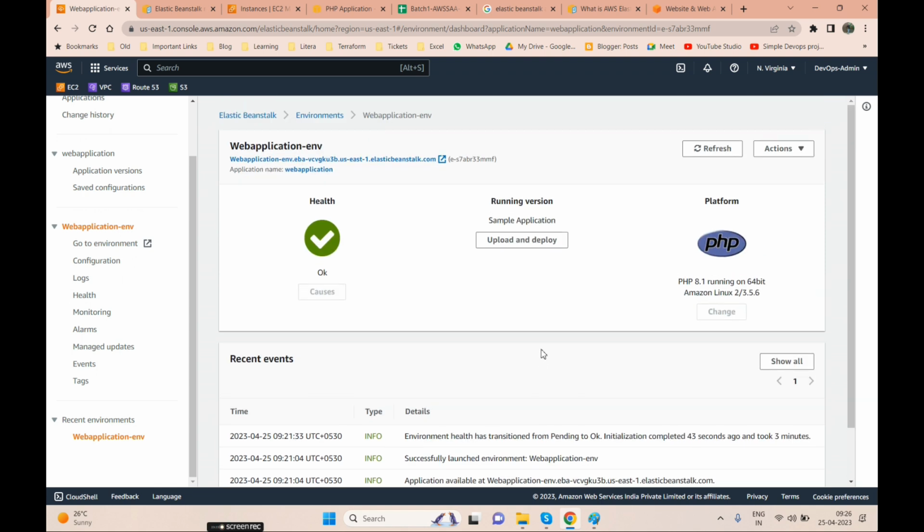So now, how is it different from Lambda? If someone asks you, because most of the time people get confused, what is the difference between Beanstalk and Lambda? You need to answer. Lambda is a kind of function we use for calling something, but Beanstalk is just creating an environment for us. Correct.